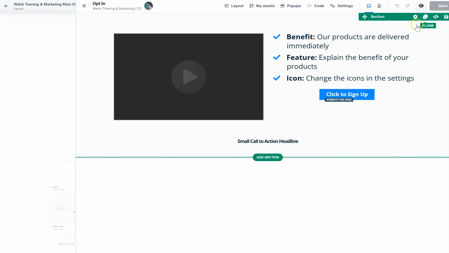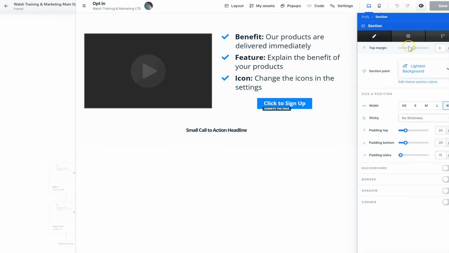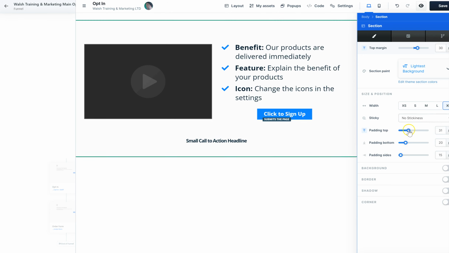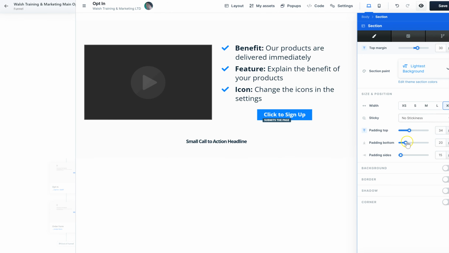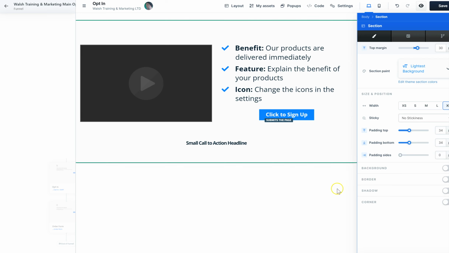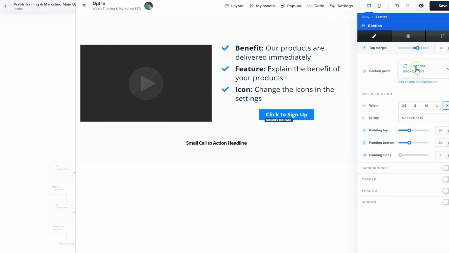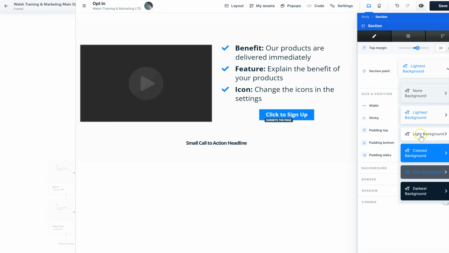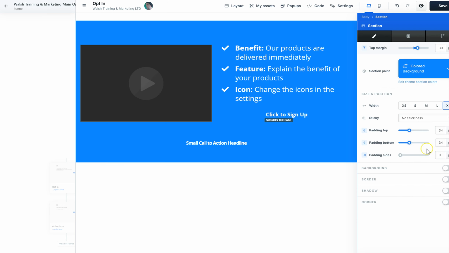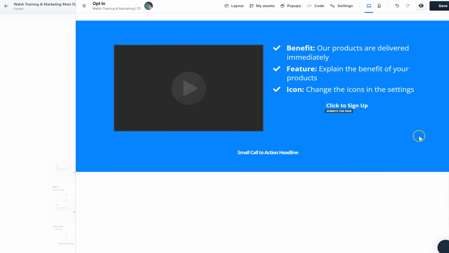And what I want to do is move this box by pressing settings. I'm going to give this a top margin of 30. And to move this down, so that moves down on the page. We're not having this sticky at the top, but again, a little bit of padding. So I'll have 34. We don't want any padding on the sides, make this as wide as possible. And this thing is kind of cool, section paint, right? So what we're going to do is have a color background, and the width is XL, you guys, right? So we've pretty much covered the page.